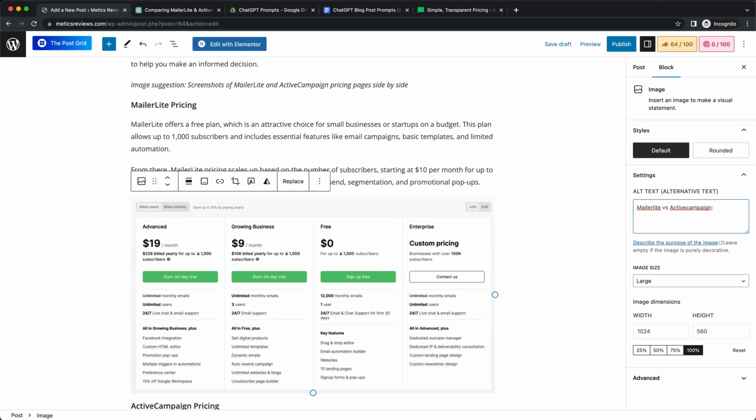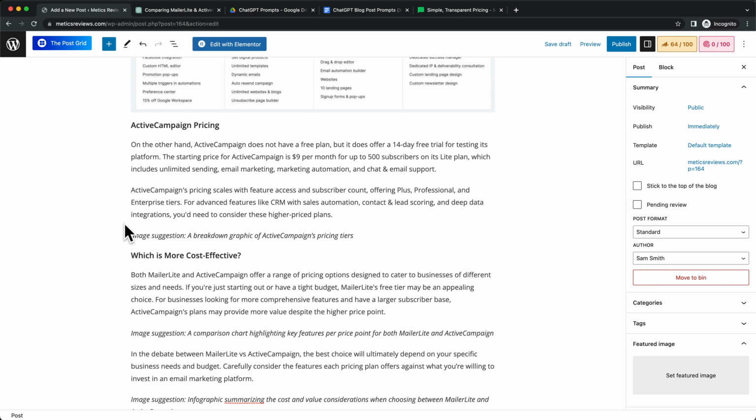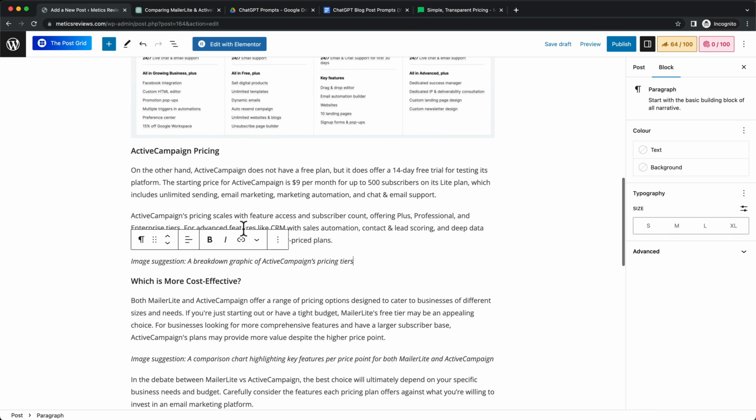And I usually add the actual image description too. So this would be MailerLite pricing. But still, we do have the focus keyword here in the alt text, which is important for SEO. And you would do exactly the same thing for the other images. So here we could add a breakdown or a screenshot of the ActiveCampaign pricing. Also go to the alt text and change it to MailerLite versus ActiveCampaign pricing. Now let's save the changes we've done so far by clicking on Save Draft.